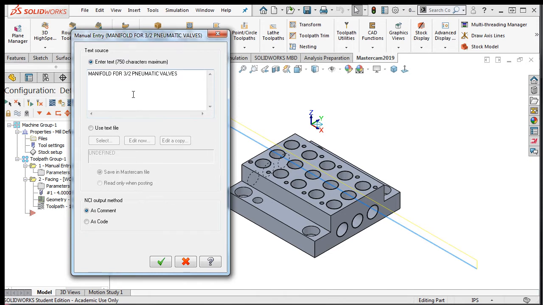This manual entry toolpath allows the addition of code as comment or as actual G&M code. I always add comments to the start of my program to help anyone reading it to understand the program. For this part, I simply add a description of what the manifold is for.